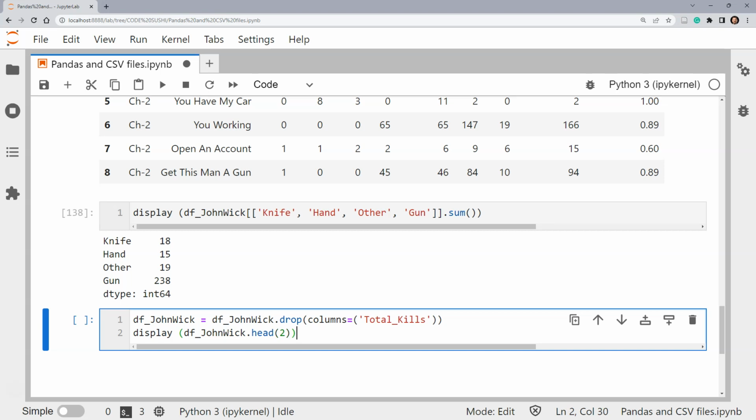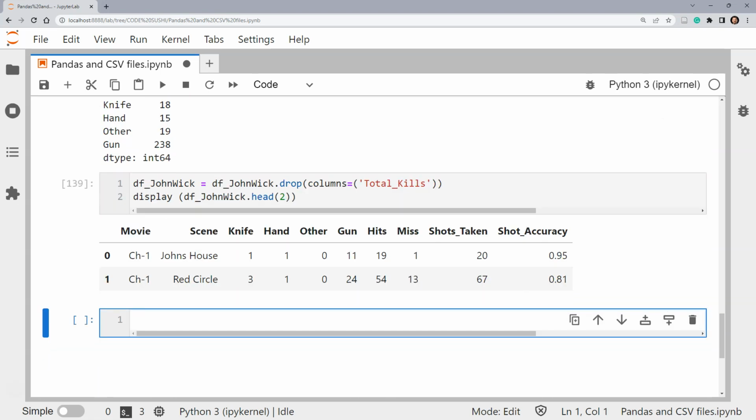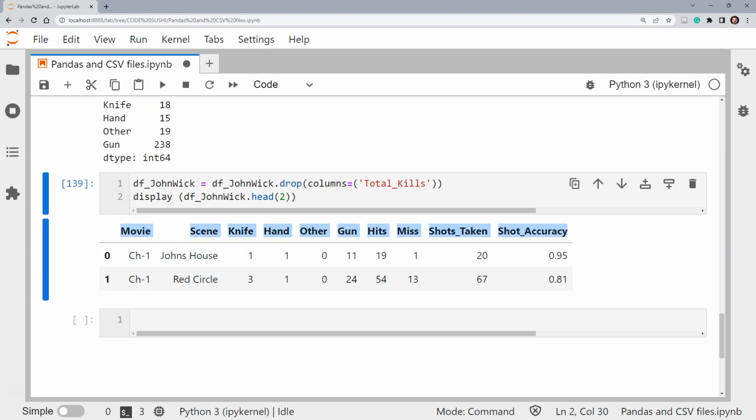So what's going to happen is in this particular part of the statement, I'm dropping the column total kills, and I'm reassigning it into my variable data frame John Wick, and then I'm going to display that new data frame. And so there we go. I have the first 2 rows, and you'll notice that on the column headers, there is no longer total kills.